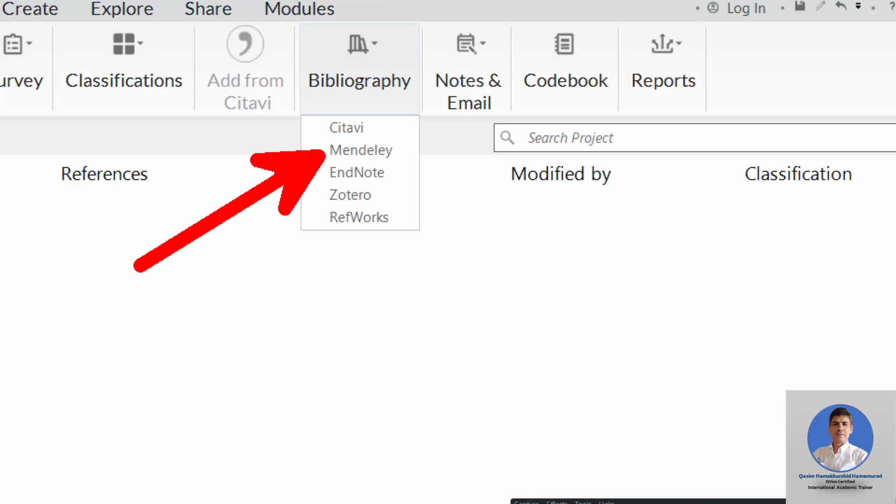Import, because we can make a bibliography from the Citavi, from Mendeley, from EndNote, from Zotero, from RefWork. So, but we use what? We use Mendeley. We use Mendeley. Okay.